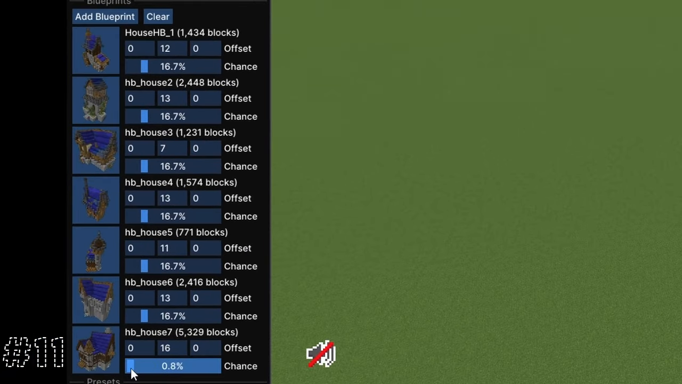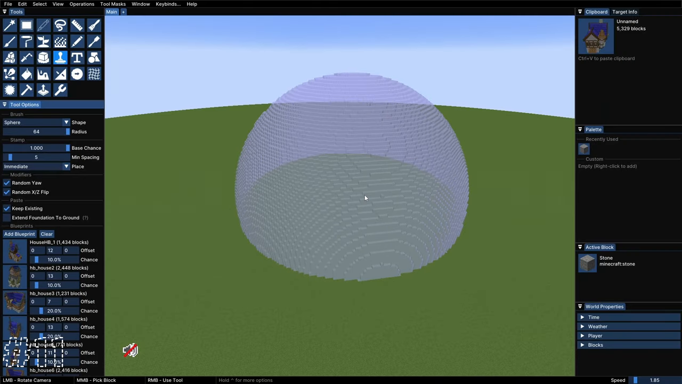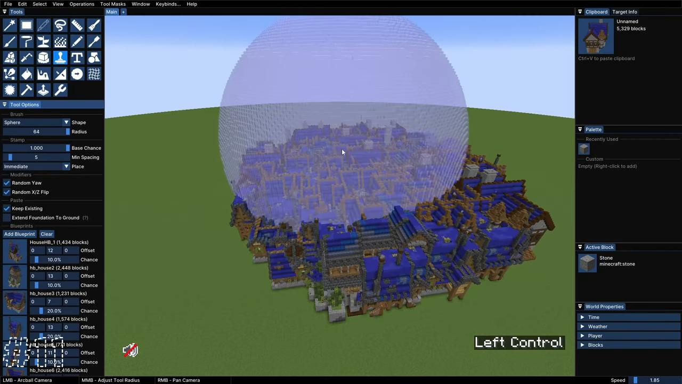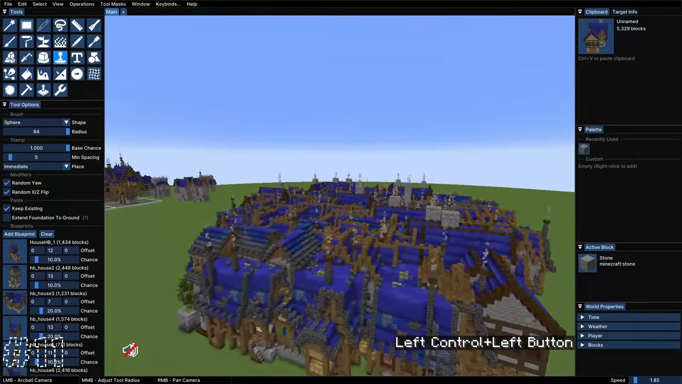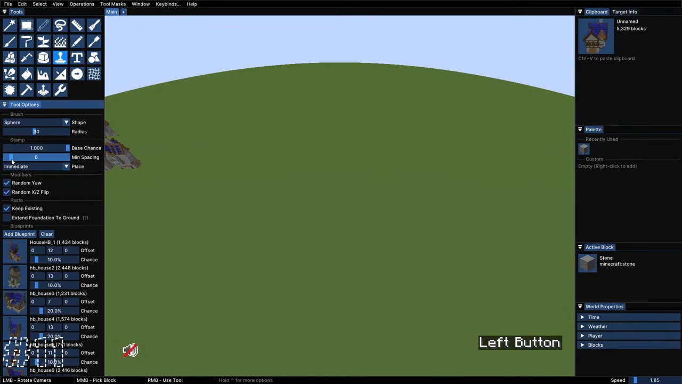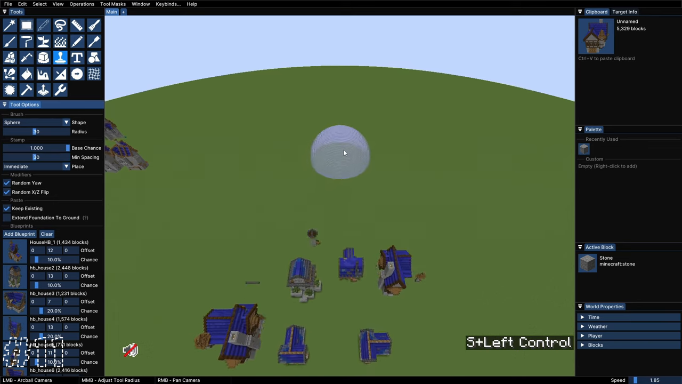This one, for instance, that is a very large house, I want it to be pasted fewer times, so I just have to lower that percentage and so on. So we now just click around with a big brush radius and it's going to make a mess of houses. If that's what you want, go for it. But what we need to do to fix this is to increase the minimum spacing. So now they are going to be more spread out.